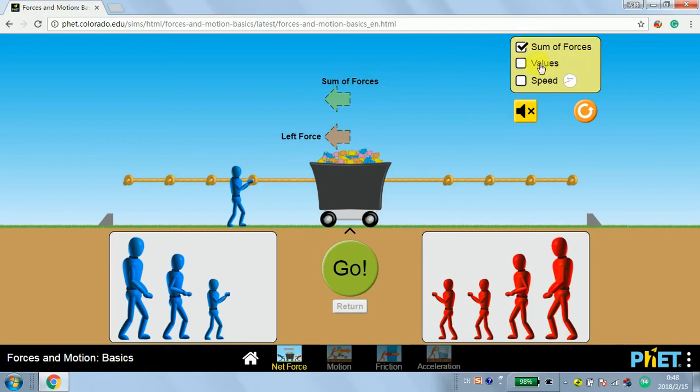When we tick the values, we can see the exact amount of each force applied to the card by the team. We can also observe the speed by ticking this speed box. We can cancel all those options by ticking them again. Here's the reset button. You can reset all the settings to the original state by clicking this button.